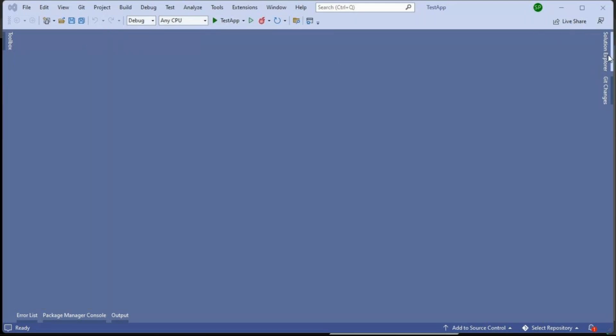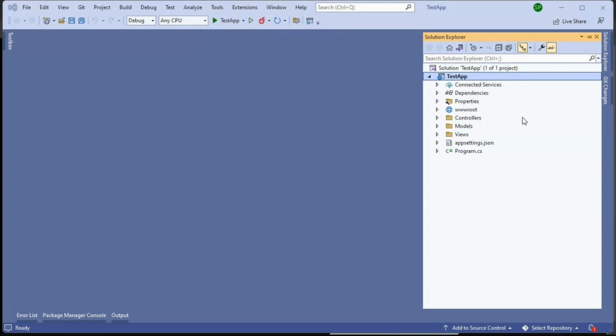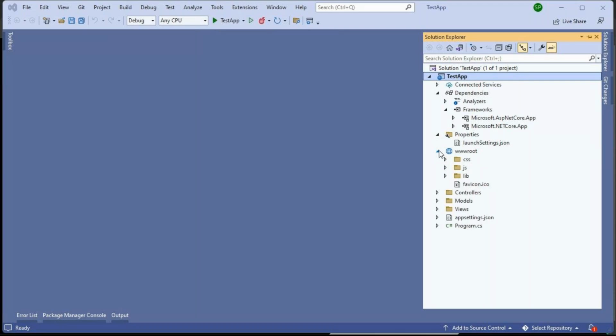Okay, see, this is how the folder structure looks. Here in Dependencies, if we are using any third-party libraries, they will show here. In Properties, the launch settings and the URL we want will show here. If you want to use any JS files, CSS files, icons, or images, we have to put them in the root folder. And then Models, Views, Controllers, and the Program.cs file.